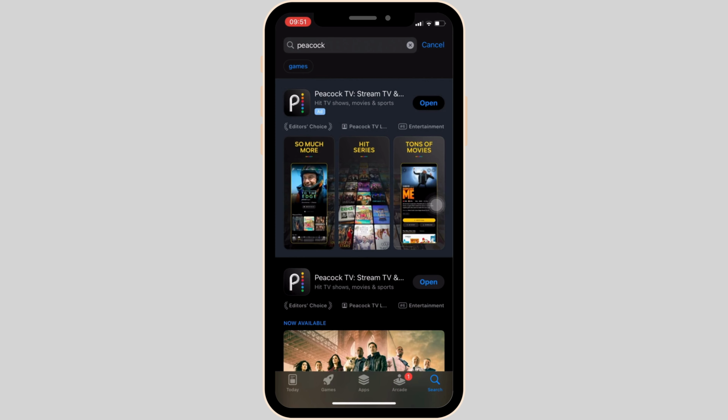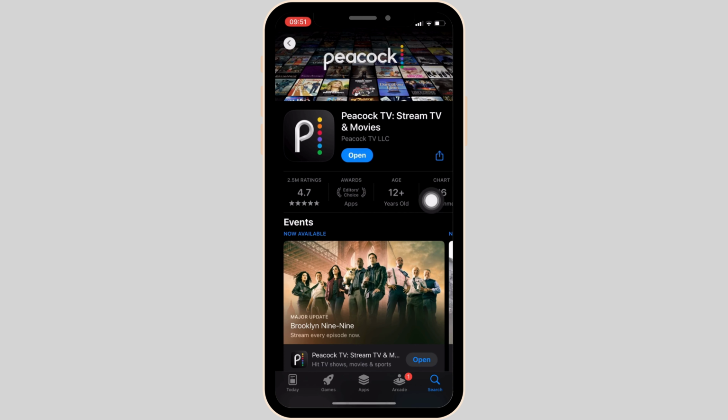Move into this app. Right here, instead of open, if it shows you the option of update, then your application is not up to date, and it might be one of the reasons that you are facing this issue. In this case, all you wanna do is click on update and update your app.